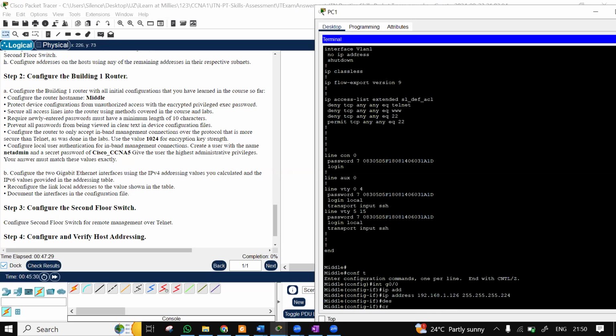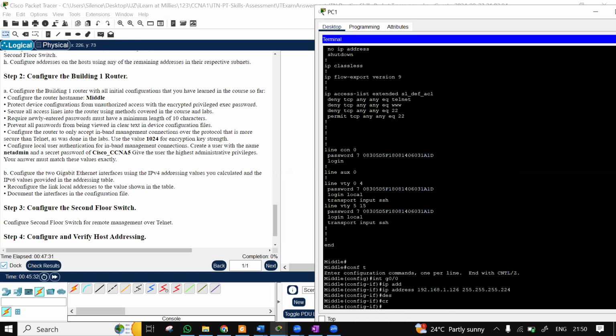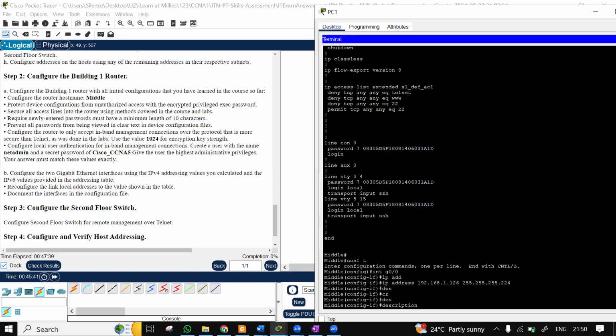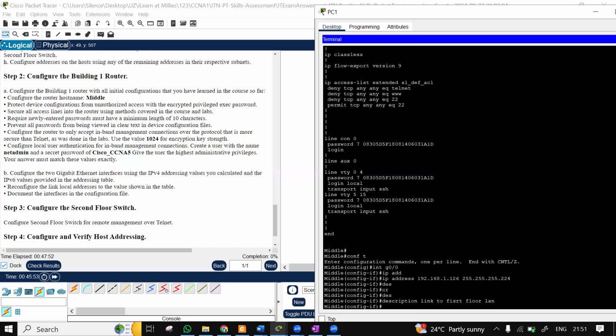192.168.1.126/27. And I was talking about the description. Very important to have a description. That is what documenting the interfaces is. Description: this is the first floor line. Link, so I can say link. Our interface is a link to first floor line. That's how you document, right?